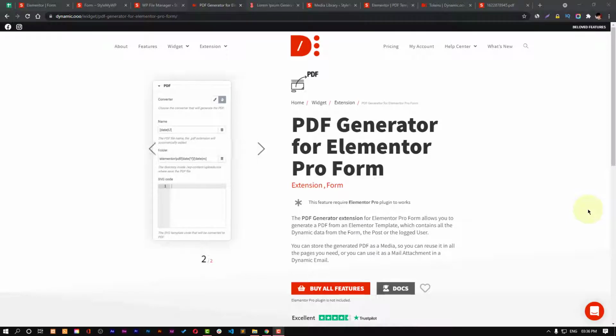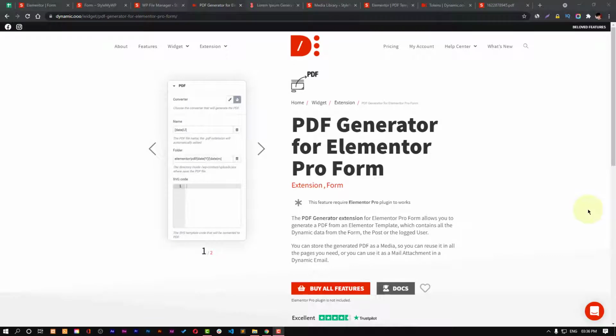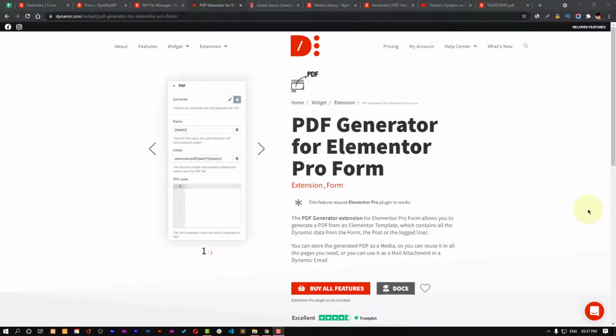This is a wonderful PDF generator for Elementor Forms, an extension from the Dynamic Content for Elementor plugin. By using this extension, you can allow your visitors to generate a PDF out of the data they submit, and you can let them download this PDF. You can send the link in an email, or you can allow them to download the PDF from the front end by using a message action after submit.